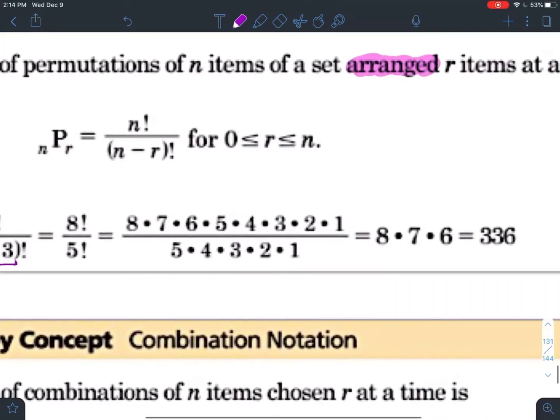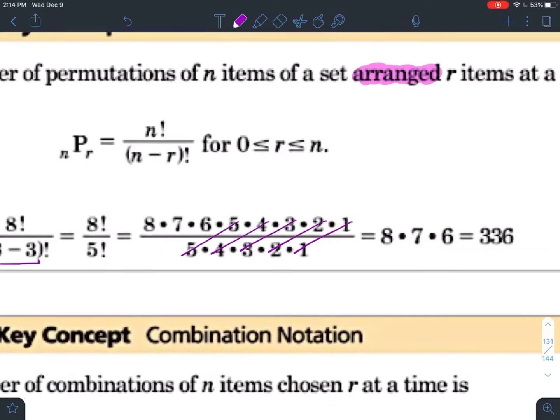If we think about the expanded version of this, 8 factorial is 8 times 7 times 6 times 5 times 4 times 3 times 2 times 1. And 5 factorial is 5 all the way down to 1. And you guys know from multiplication and division that if it's the same in the numerator and the denominator, it cancels out and they become a 1. So in this case, it just ends up as 8 times 7 times 6, which is 336.